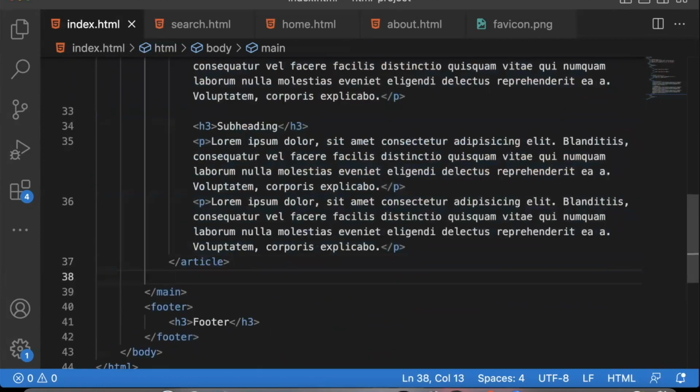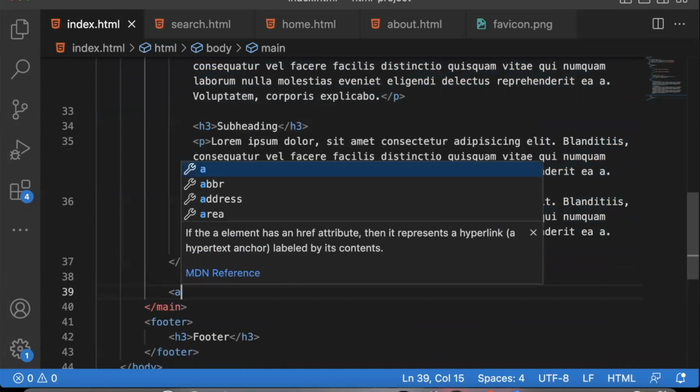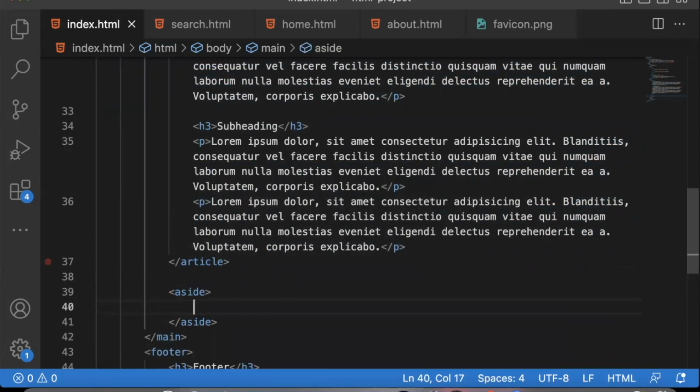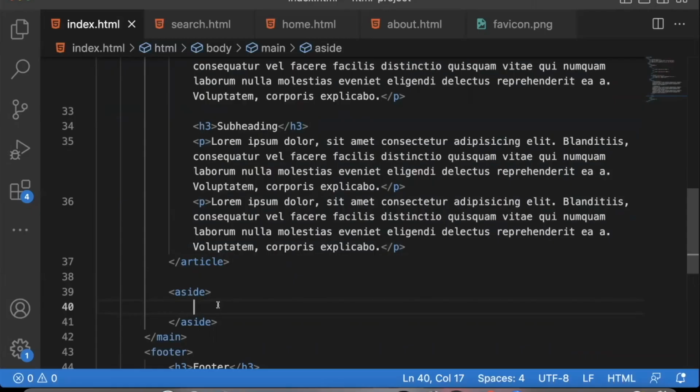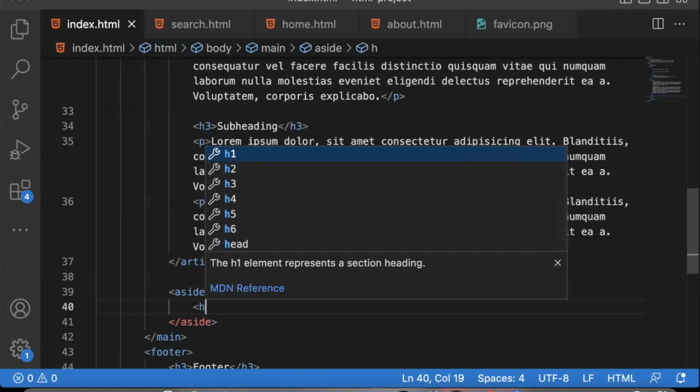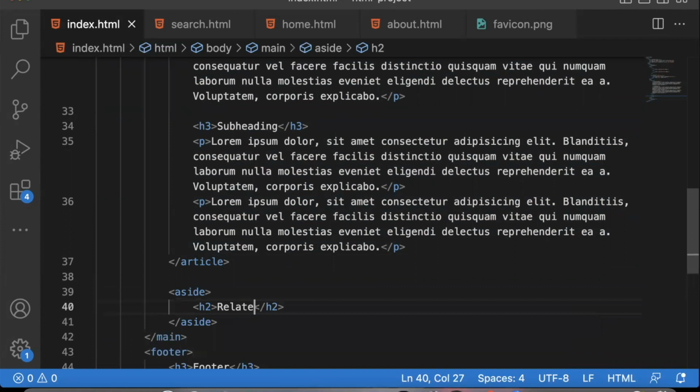Underneath article, I want to show you something called aside. What this is going to do is add content to the side of your page. Within here for the heading, I'm just going to say H2 related. And maybe this part of the page shows related articles.